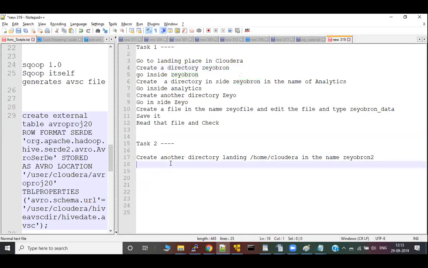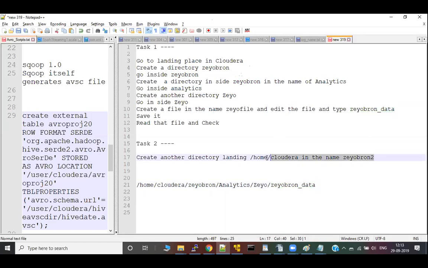Now what I want to do is, I have a file here inside home Cloudera, Zayobron, analytics, Zayo. Inside this, I have a file with the name Zayobron data. This is what I have. I just created another directory, home Cloudera Zayobron 2. I want this Zayobron data to be copied under this.